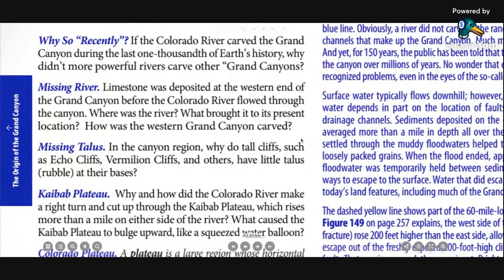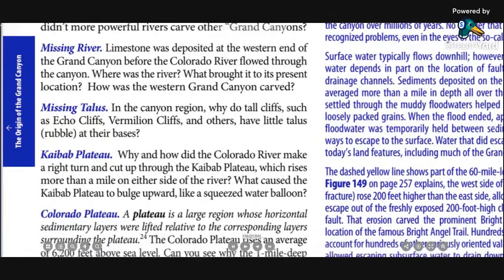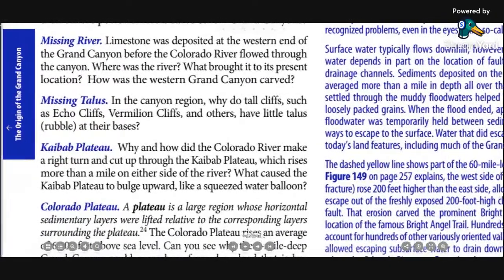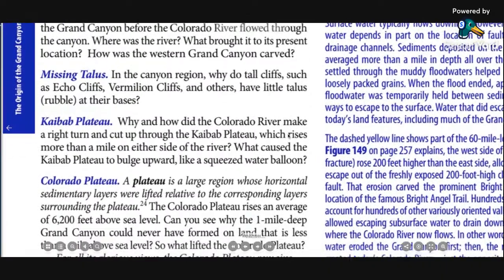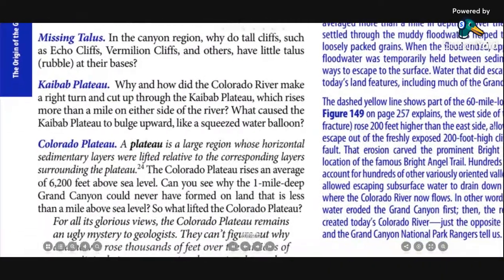Missing river. Limestone was deposited at the western end of the Grand Canyon before the Colorado River flowed through the canyon. Where was the river? What brought it to its present location? How was the western Grand Canyon carved? Missing talus. In the canyon region, why do tall cliffs such as Echo Cliffs, Vermilion Cliffs, and others have little talus, rubble, at their bases?